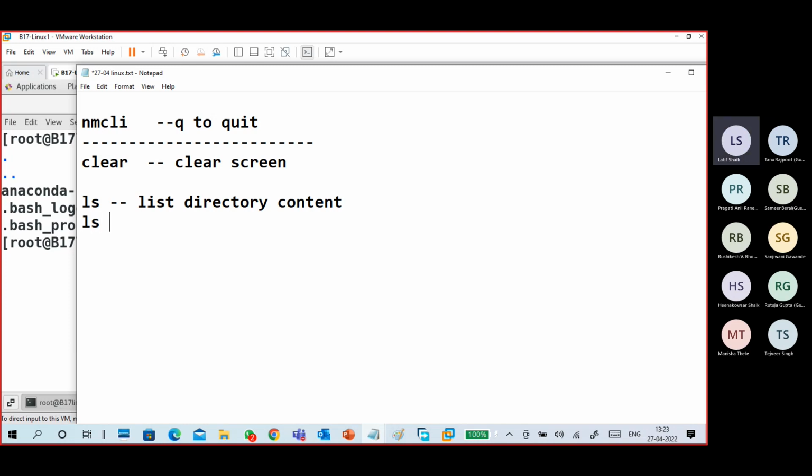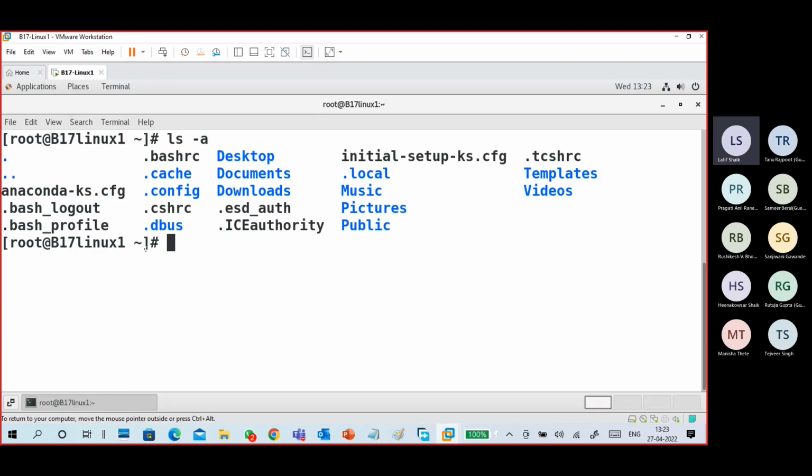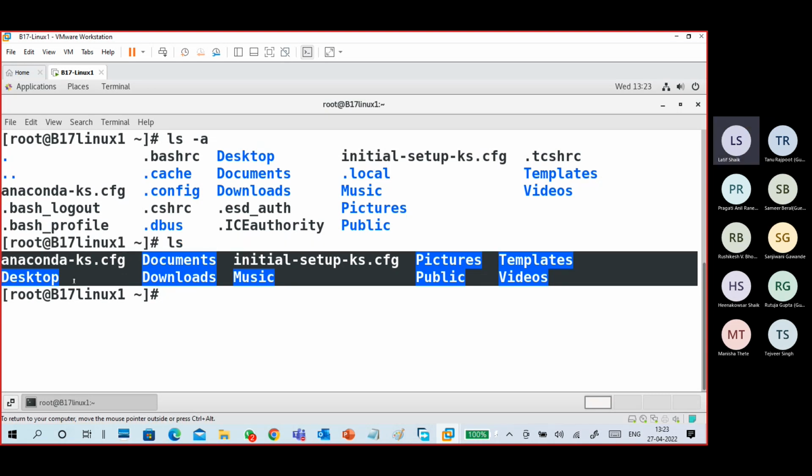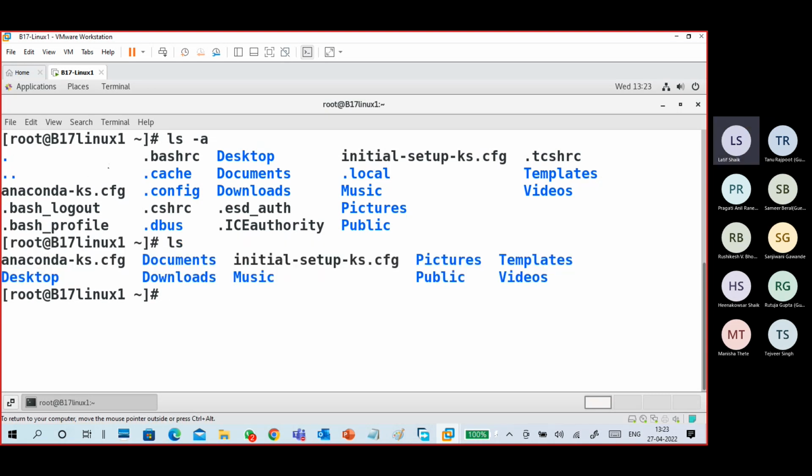ls space -a, including hidden files. Look at here. This is ls space -a, versus only ls. With only ls, a few files and directories are shown, but here it's showing other things also. The dot represents a hidden file or a hidden directory. I didn't find any .ssh one, so no problem.